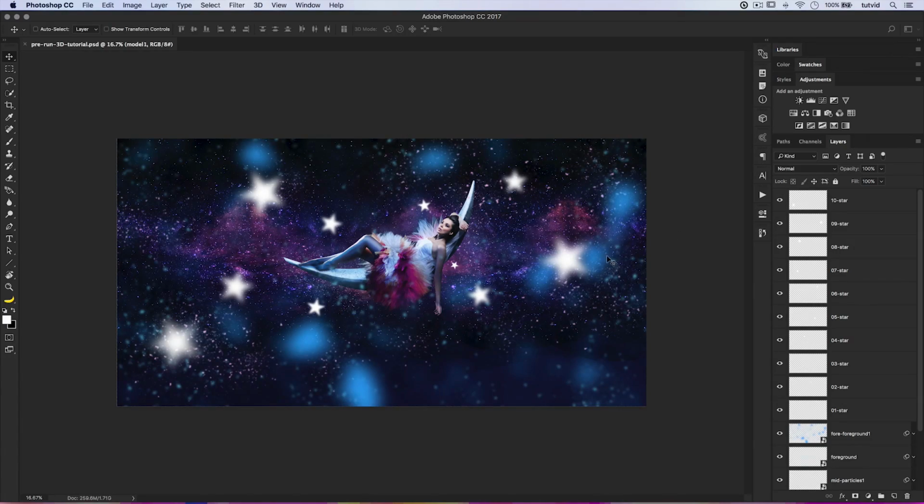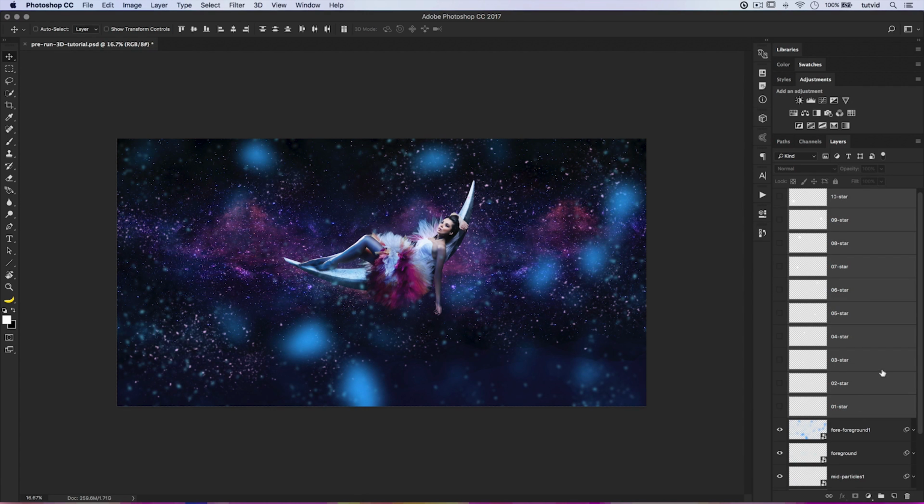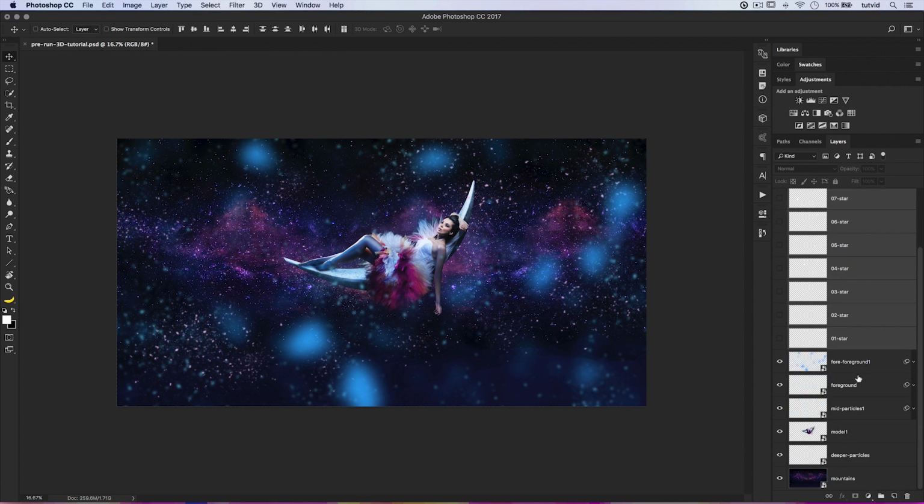Now, it all begins in Photoshop with what I like to call my assets file. You can see this is just the pre-run 3D tutorial, because this is where I built all of my assets. I'm going to hide all of my star layers using the hotkey Command and the comma button. That would be Control comma for the PC, by the way. And then I'm going to come down here and hide all of these other layers.